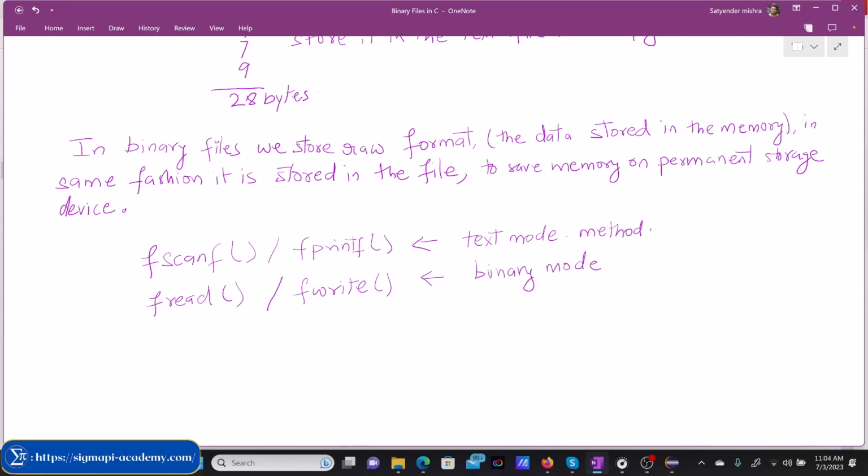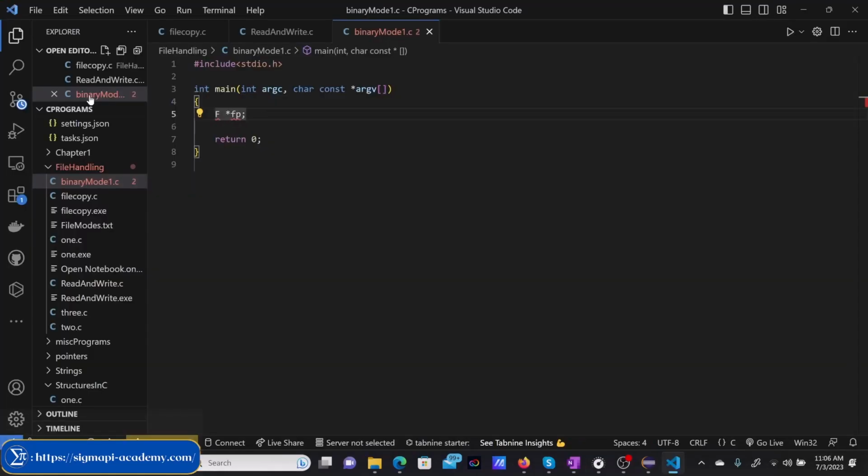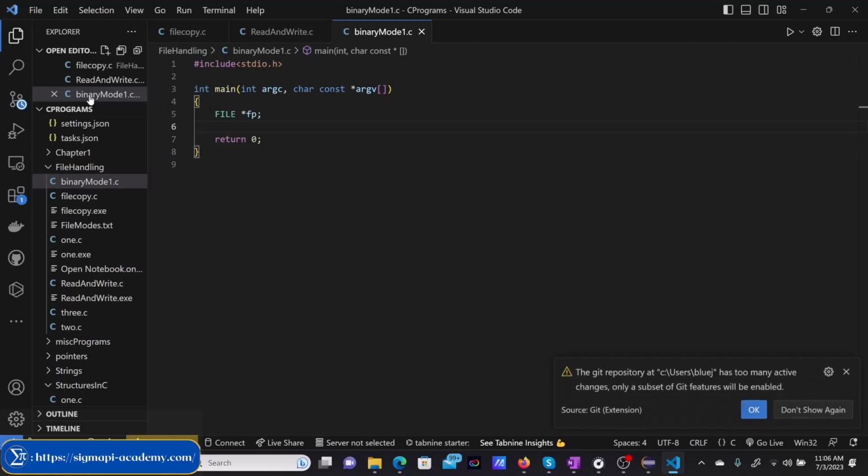So let me write down a sample program for binary mode. It's a macro, file star, okay? Then what I have to do, let's create one structure here.